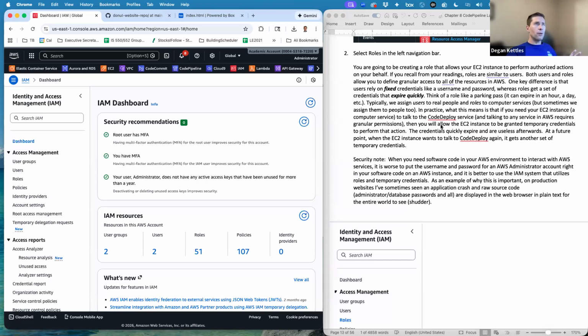And so why does that matter? Well, one thing you could do is literally create a username and password for an administrator and embed that in software code. But then if anybody ever saw your username and password, they could do that stuff too. So it's more secure to have roles that don't have usernames and passwords associated with them, that can be temporarily assigned to something, and there's just less chance of something bad happening.